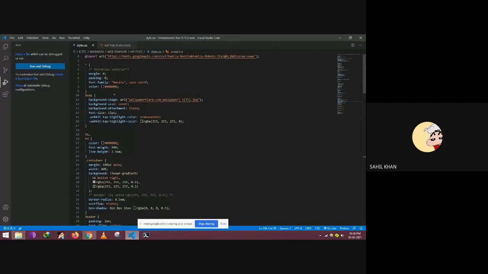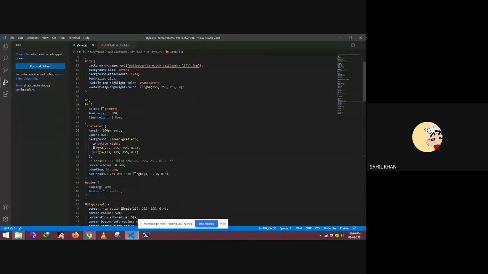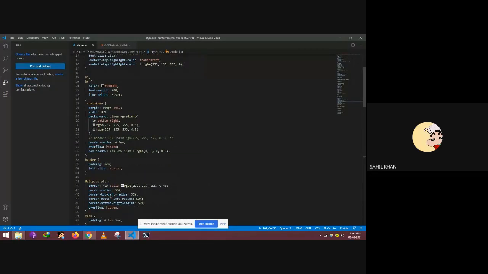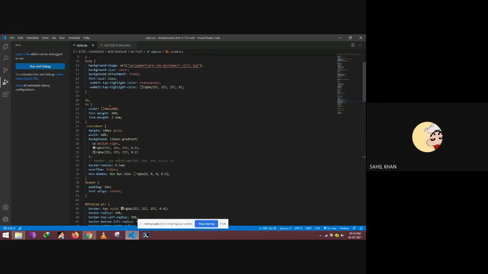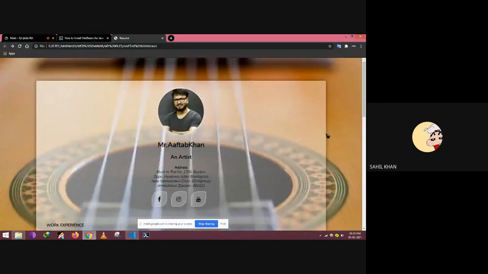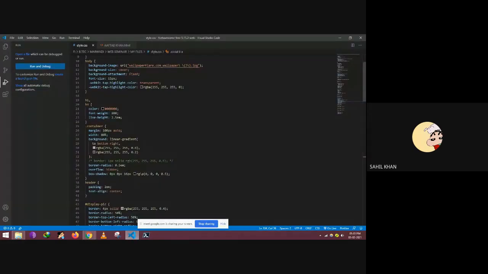Yes, this one is the header, 2em size. Then I created the container and the gradient for this. This one will be a gradient for my portfolio. And I removed the border and used this, and also used the box shadows.